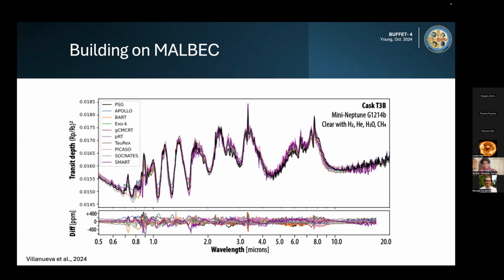And we're just asking the community to first order reproduce a forward model that's similar to the T3B case study, and see whether or not your forward model is already within the range of these different forward model cases from Malbec, and then go forward to do the study.